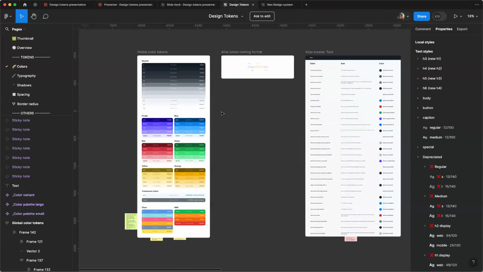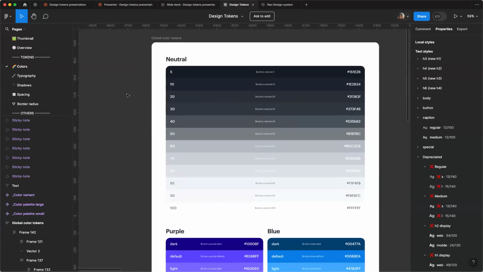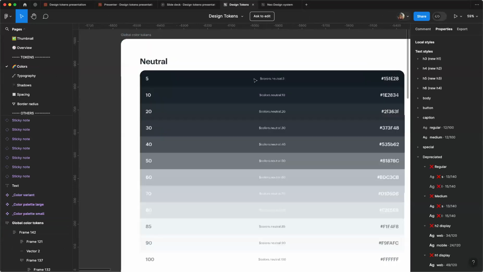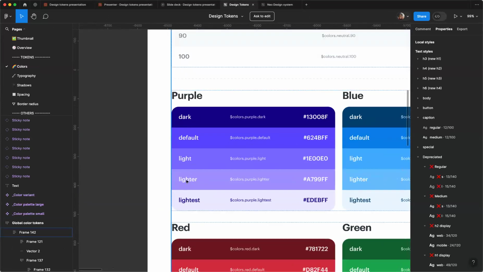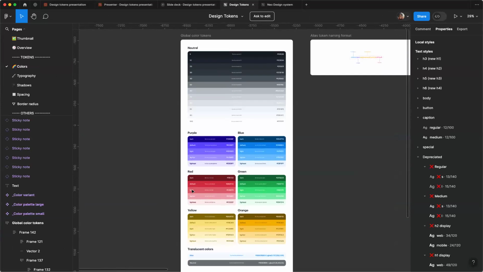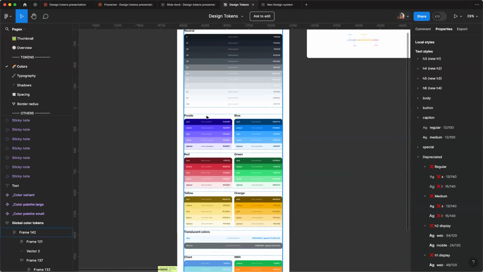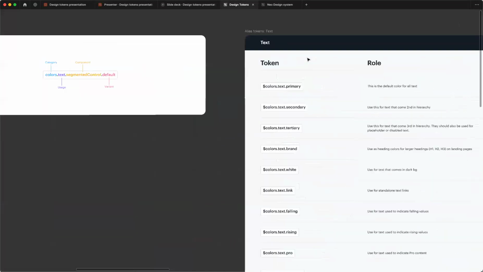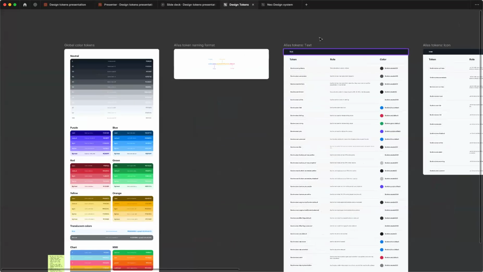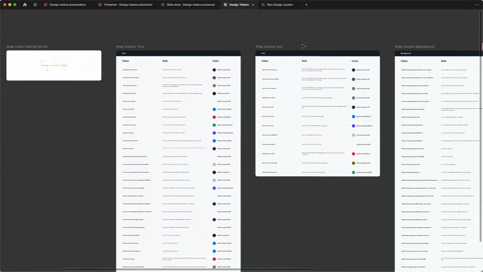So this was created for my previous startup where I defined certain global tokens, which are like this. You would have been seeing it on various design systems. We'll just say neutral, 5, 10, 20, and each of them is attached to a color. And then I have like purple, dark, default, light, lighter, and various other colors. And this is like a small set. And then I take this set and I create alias tokens out of it. So I have a set for text, I have a set for icons, I have a set for background, border.